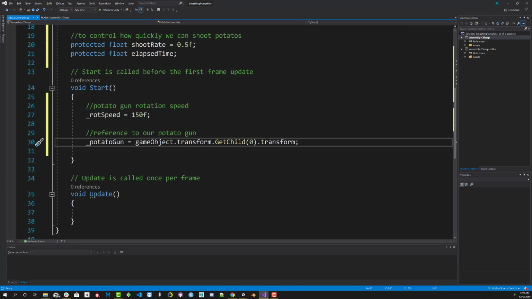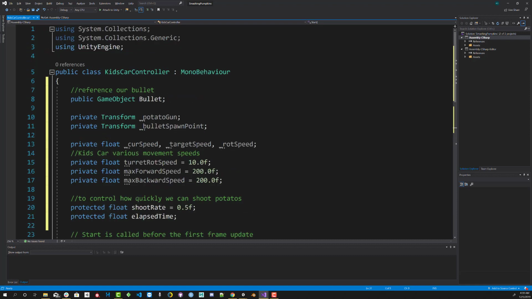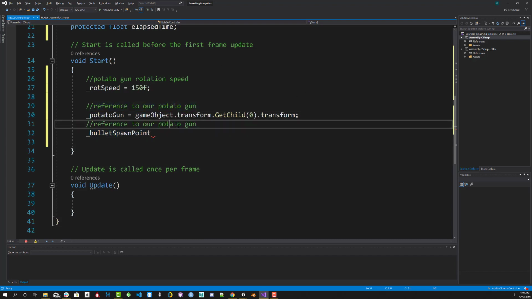Now, what I need is a child of this object, which is going to be my bullet spawn point, right? So I'm going to grab this, and I'm going to say bullet spawn point. So this is a reference to our bullet, or really our potato. I should just make a potato spawn point. Let's change that. So potato spawn point.